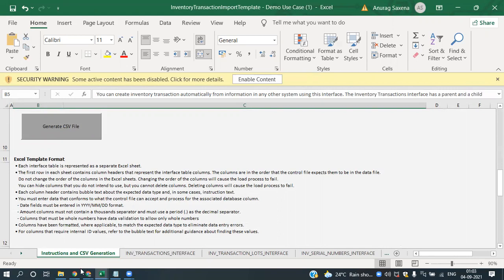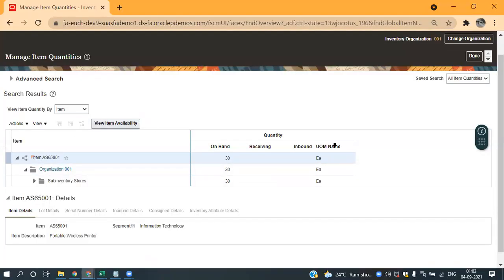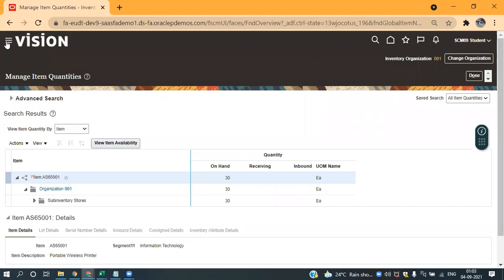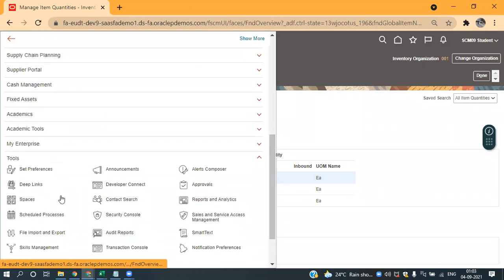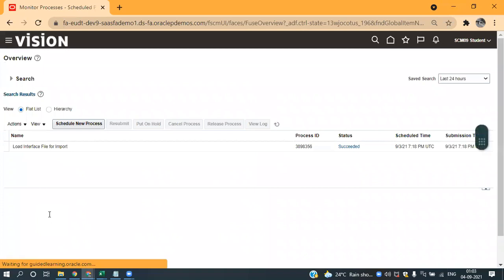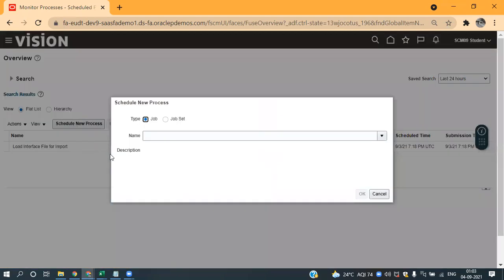So let's go back to the application. We'll go to the hamburger icon right at the top left. Click on the hamburger icon. Go to Tools and click on Schedule Processes. Once you click on Schedule Processes, you need to click on the Schedule New Process button here and search for Load Interface File for import. Tab out and click on OK.